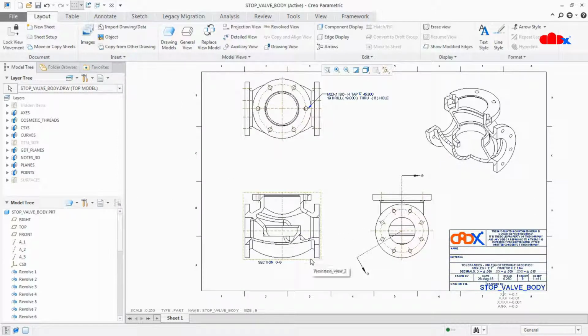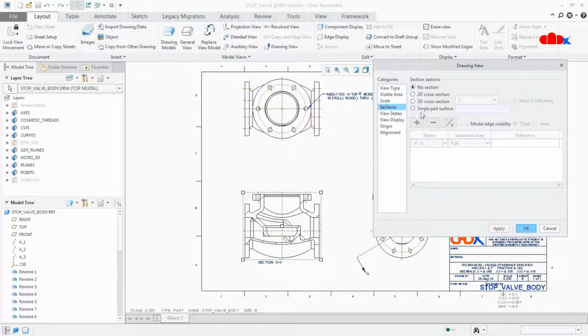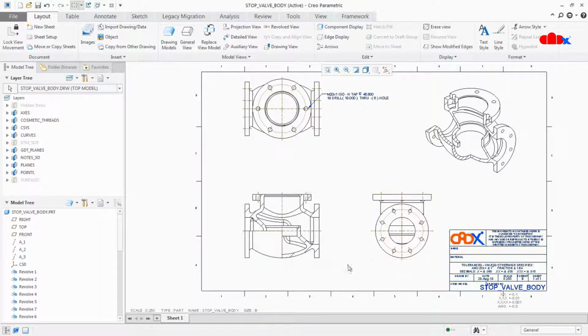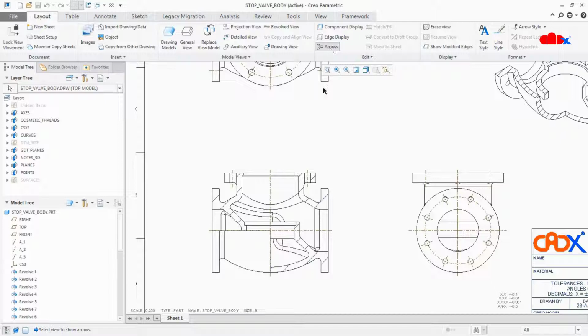So that zone section you can apply even in your 2D views. So go to the section, no section, and then go for 3D cross section. Select your zone section, apply and say OK. Now you can see that you have that zone section applied to your 2D view. Click on arrow, select this view and select this view.